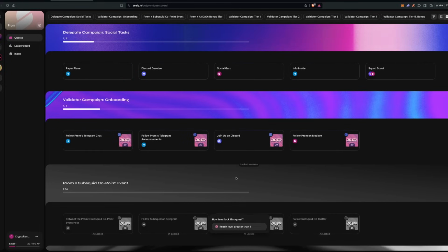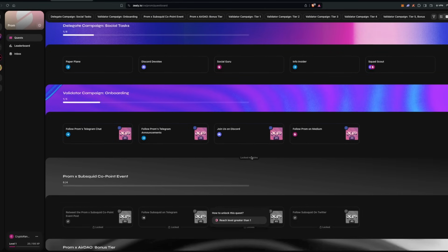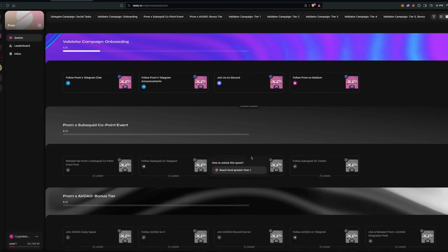Prom offers a unique opportunity to participate in groundbreaking blockchain projects without needing to invest money. Just your time and effort.